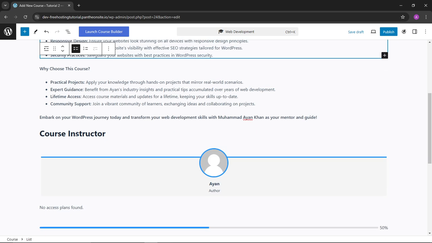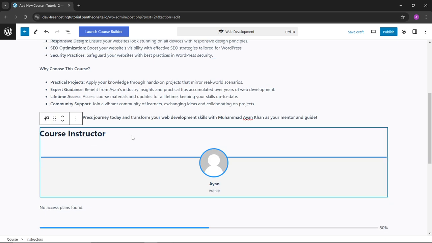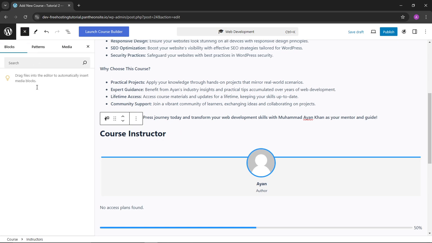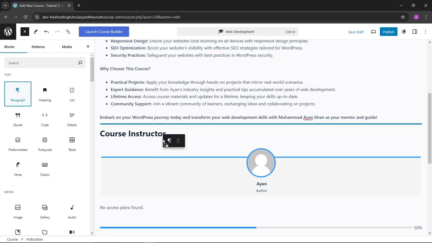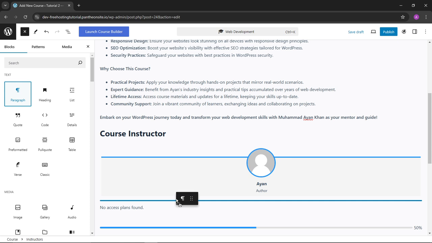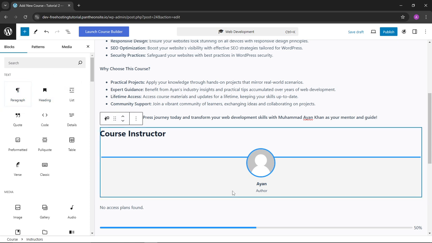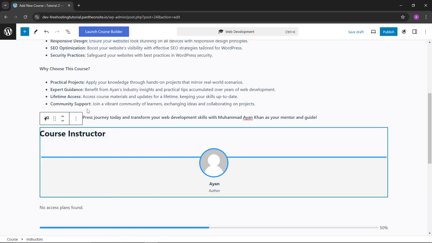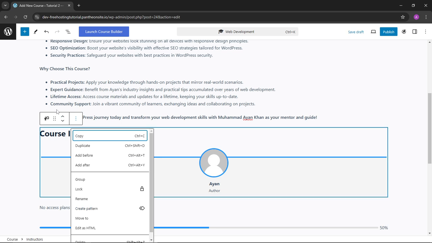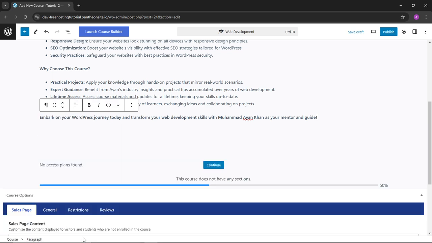Then if I want to add course instructor information, I mean the paragraph about it, I cannot add a paragraph here because it's inside a block, and I cannot add a paragraph here. I can only add it above or below. You can delete this course instructor information by clicking on this three dot. First select it, then click on three dot, and then click on delete.